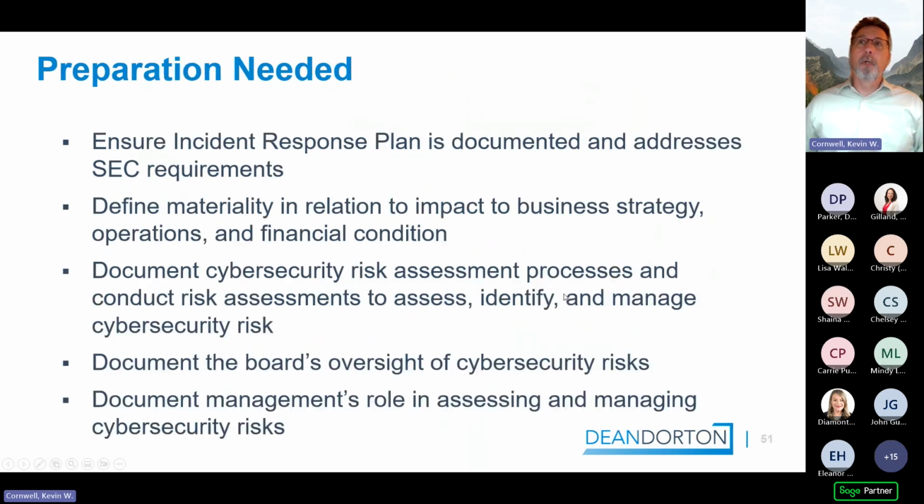Now so those are the requirements. That's the regulatory checklist that needs to be completed. What I think is really important is, okay, how do we prepare for this? What do we need to do to be ready for this? So that's what the next couple of slides are for.